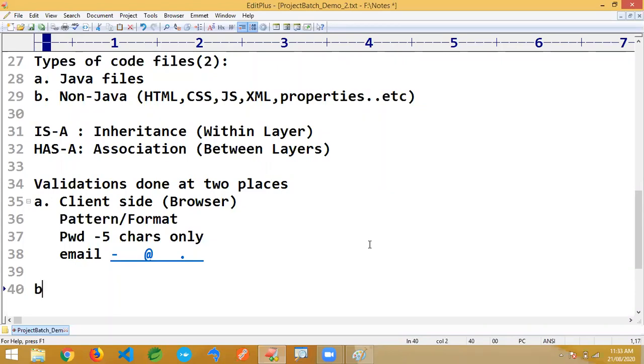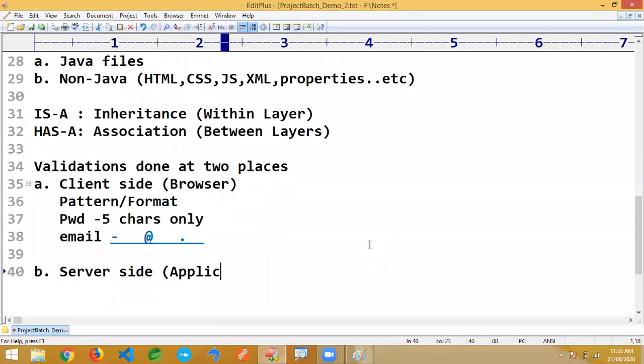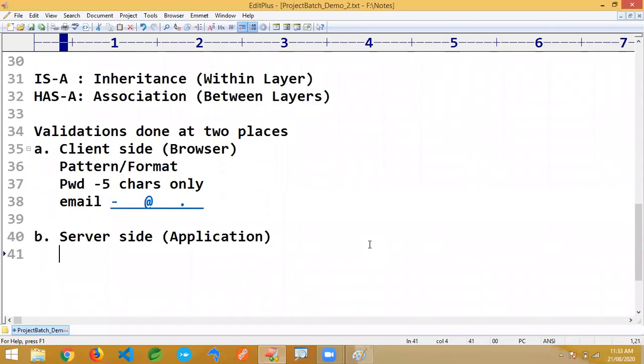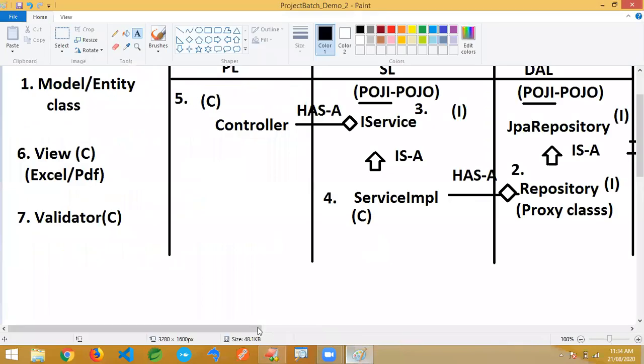On the server side, what we are going to do is see data related things. We can also call it application level validation. For example, consider one example here. They entered one email, ajay at gmail.com. Already this is registered. Where to check? Registered means go and check in the database.